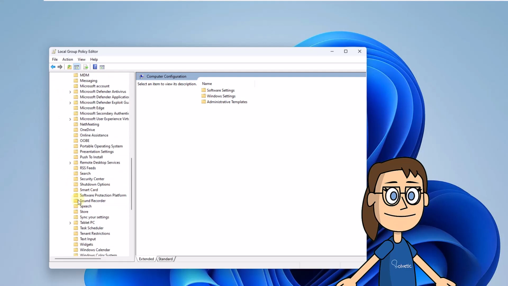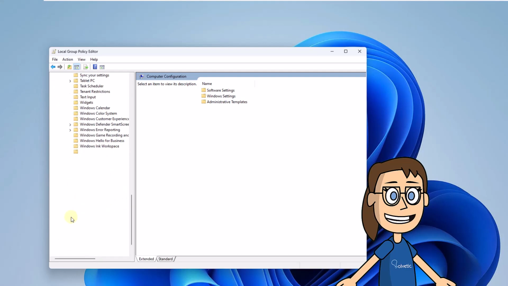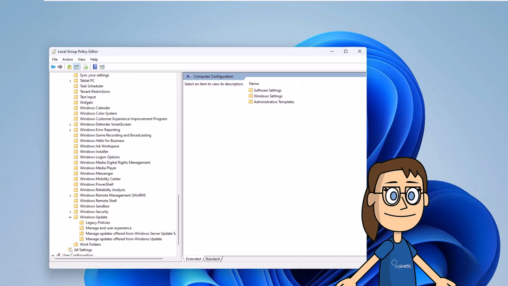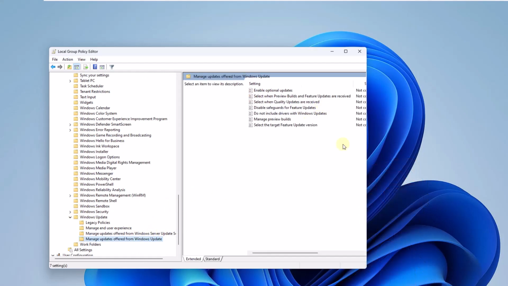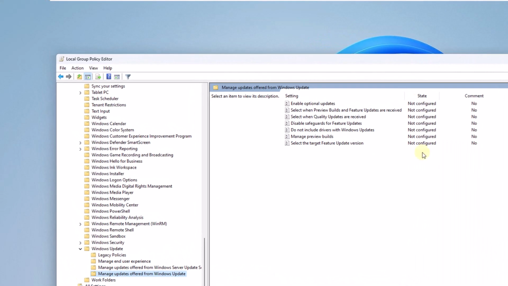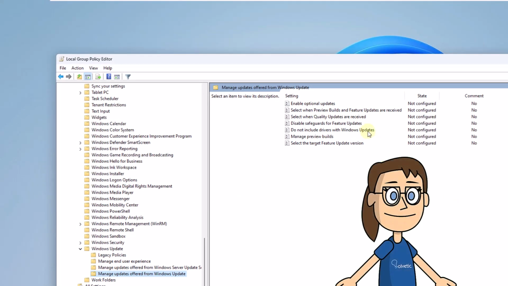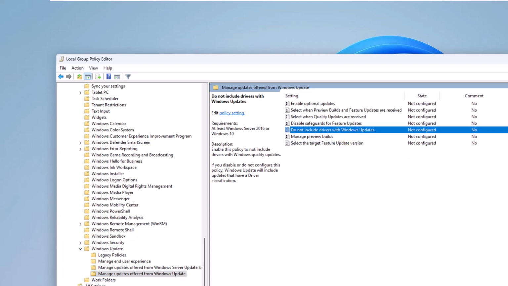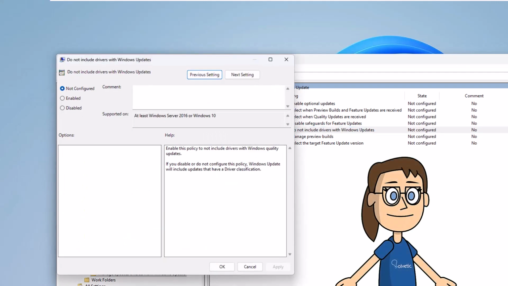Then go to Windows Components. Then, click on Windows Update. Then select Manage Updates Offered from Windows Update. Now, double-click on the policy Do Not Include Drivers with Windows Updates. After this, check the box Enabled, then click Apply and OK.